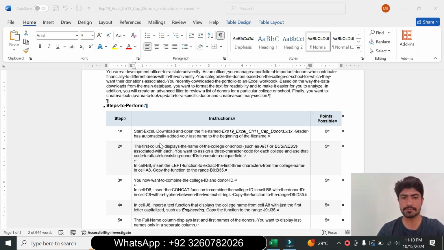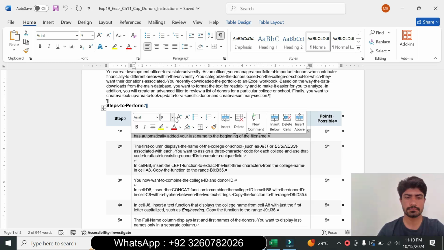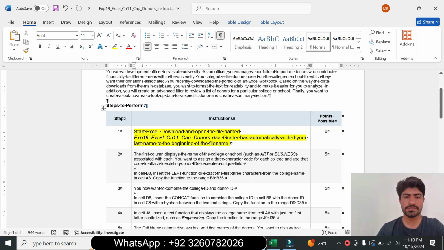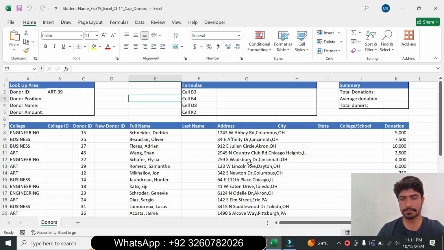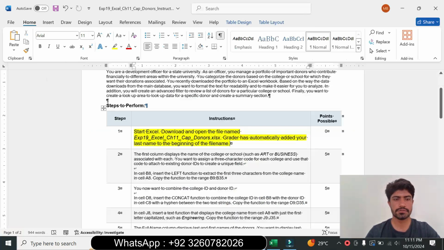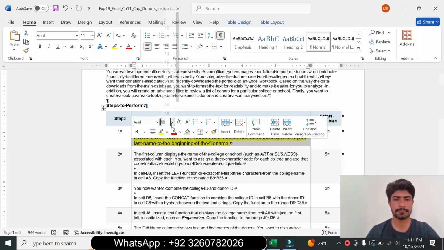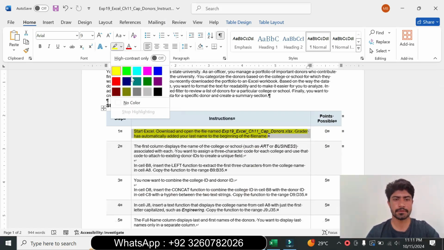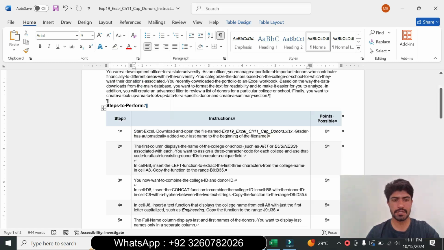So step number one is: start Excel, download and open the file named Exp19 Excel Chapter 11 Cap Donor XLS. Grader has automatically added your last name to the beginning of the file name. Go to the Excel worksheet. I have already downloaded the Excel file. So step number one is complete. We can move to step number two.